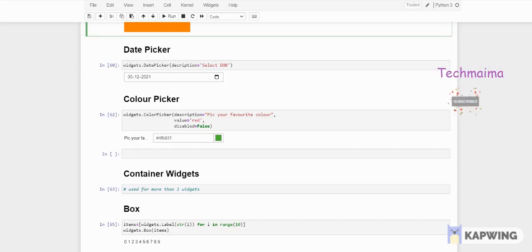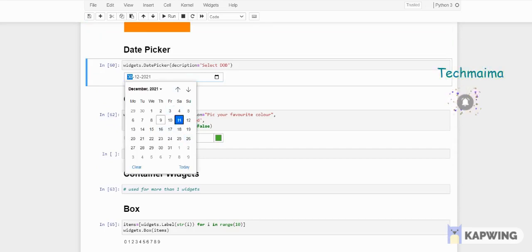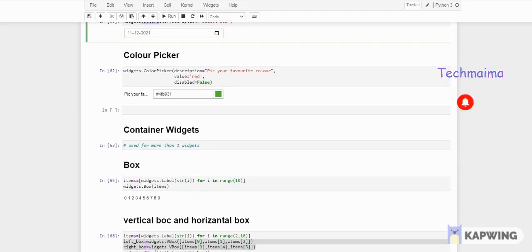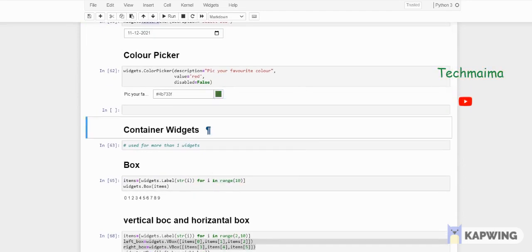And date picker, you can pick your date like this. This table will come, you can select the date that you want. For that you have to use date picker. And color picker, same thing, you have to use color picker. You can choose your color what you want.